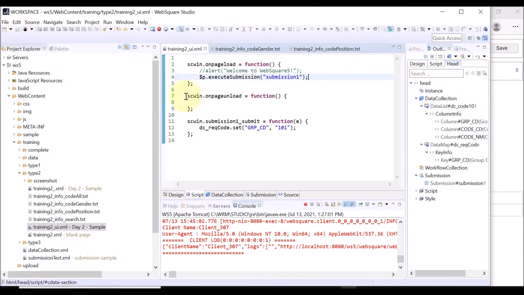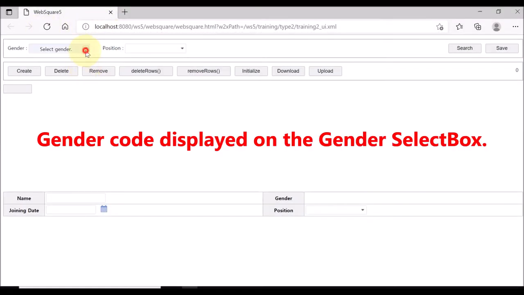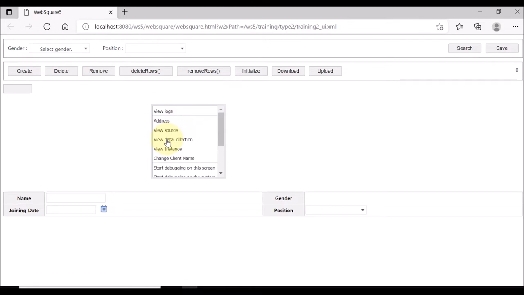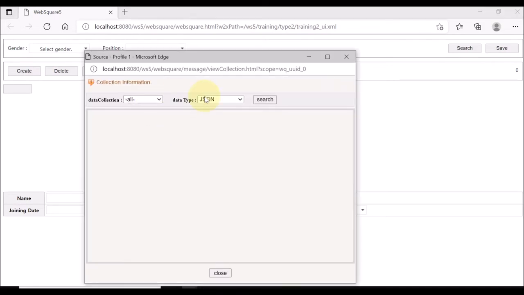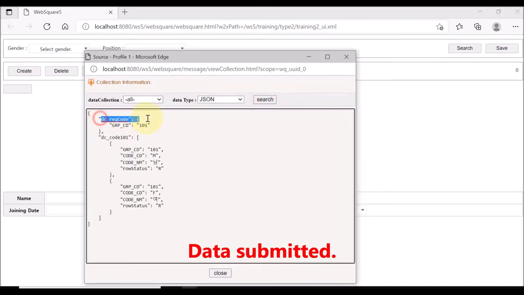Save and reload the page. Gender code is displayed on the first select box. Press Ctrl and right click and select View Data Collection. We can see that the data has been set in the data map and data is submitted to the data list.